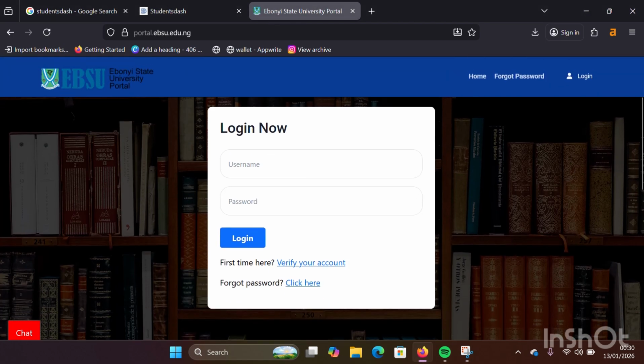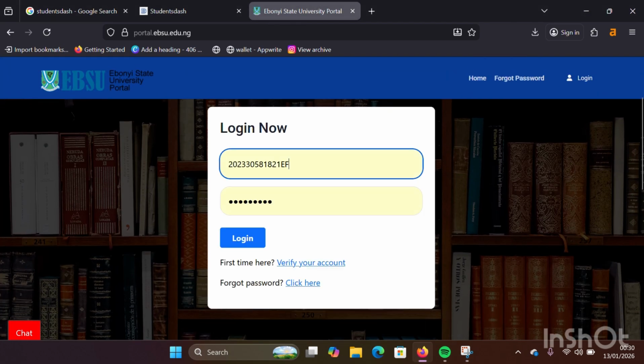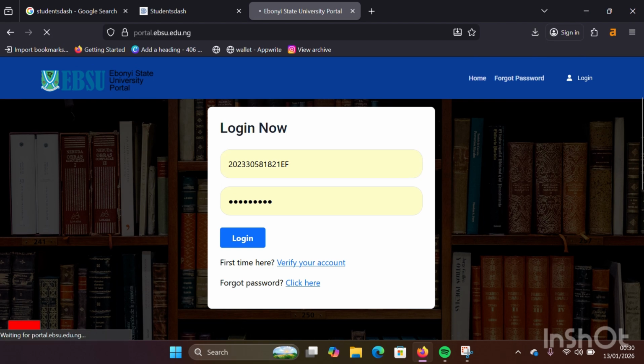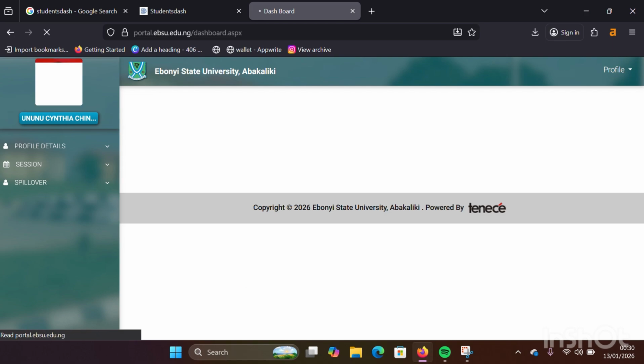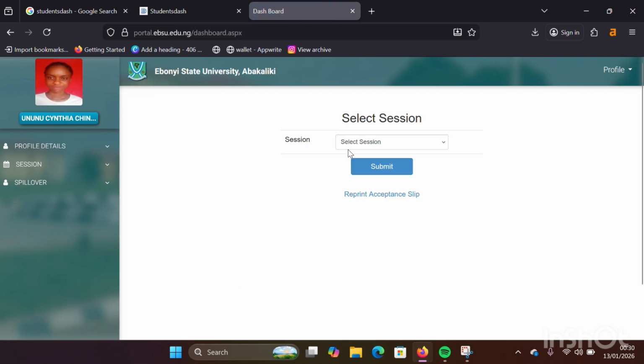You just have to wait for it to load, and once that's done, then you enter your username, which is usually your reg number, and the password. If you have not changed it, then your username and your password is your reg number. And once you log in, the first thing there is to select your session.